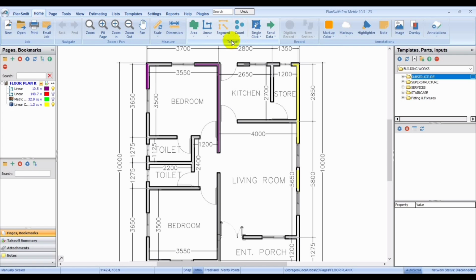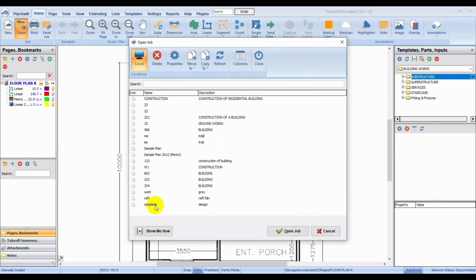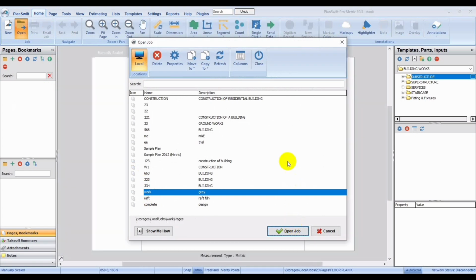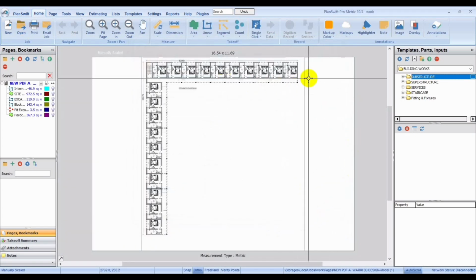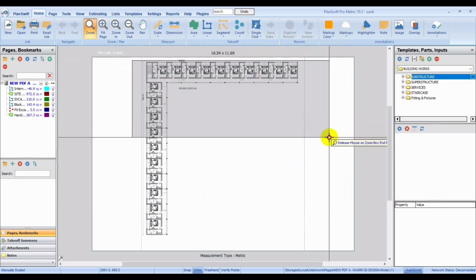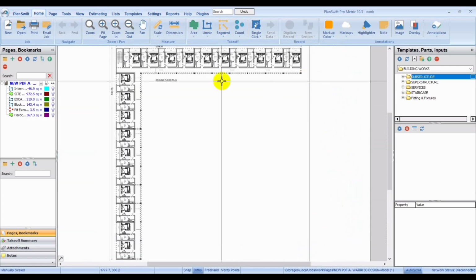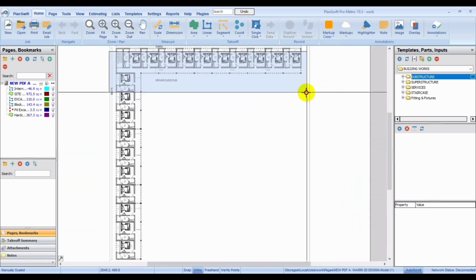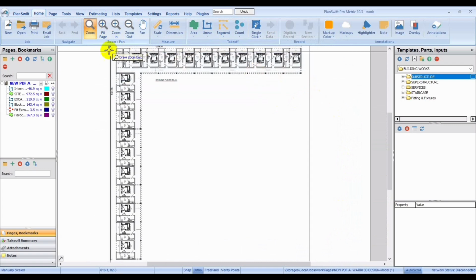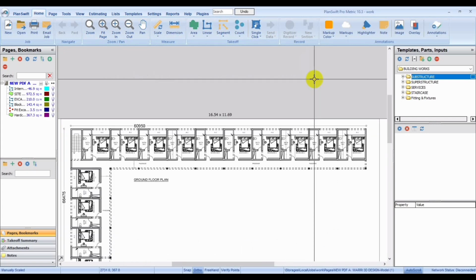The count feature is likely used for counting specific elements or items on the digital plans, aiding in quantity takeoff. So for the sake of explaining this, I will have to use a different plan. Count is normally used to count the number of, let's say, columns, fittings and stuff like that. You could use the count to do that.